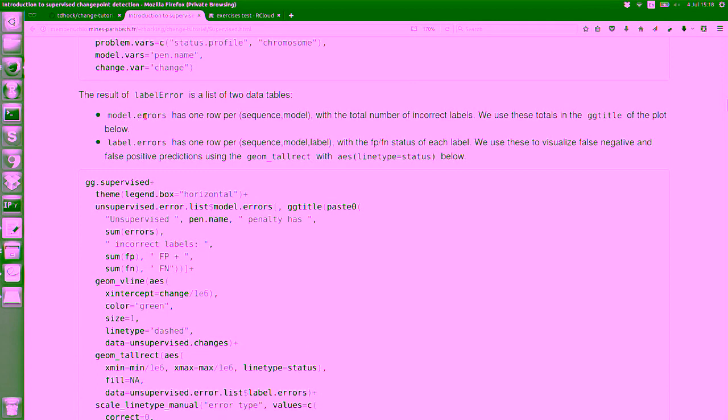The first one, model errors, is a row for every sequence and model, and it's the total number of incorrect labels. And then label errors, this is one row per sequence model label combination, and it's going to have the false positive, false negative status for each label and each predicted model. So we're going to use this in the next plot to visualize the false negative and false positive rates.